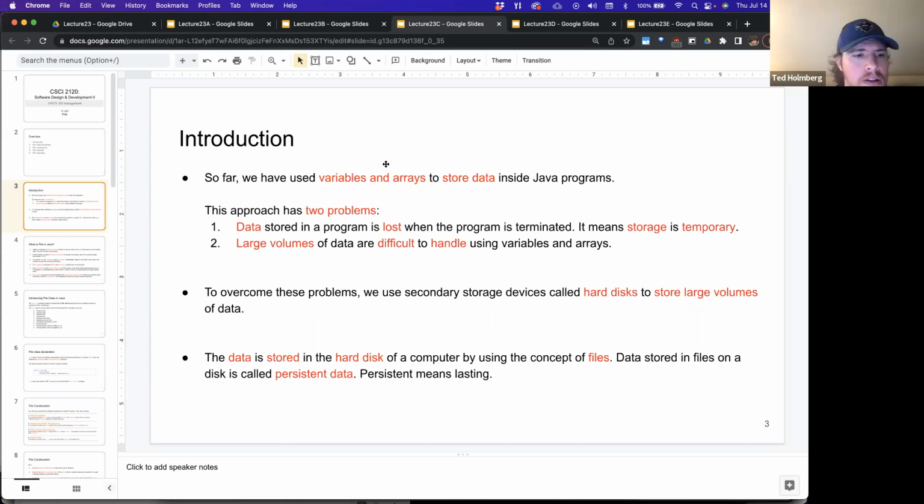And so files help overcome those problems. We can use a secondary storage device, usually a hard drive, to store large volumes of data. And when we store our data into a file, it's persistent. It lasts even after our application is not running any longer.